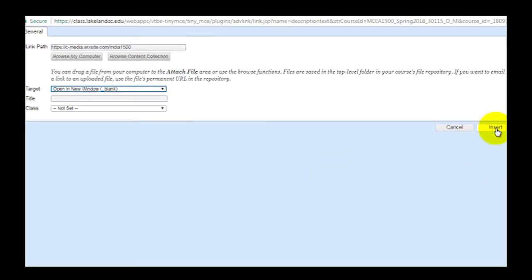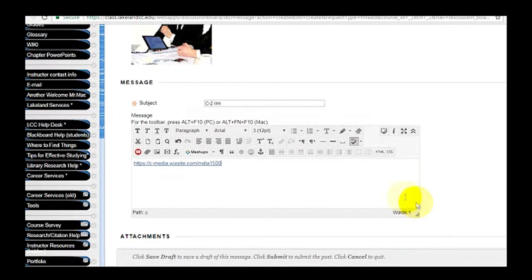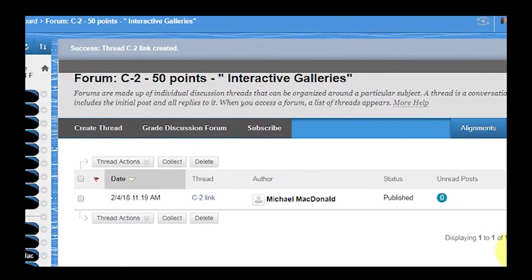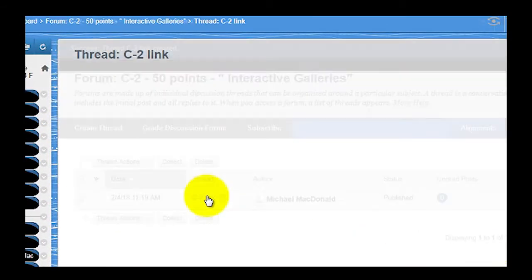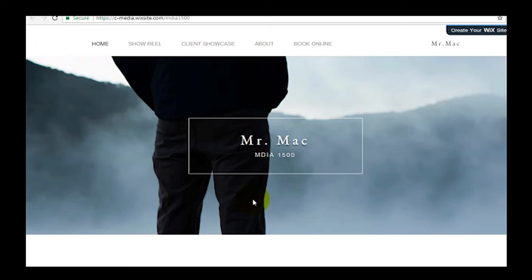We won't get into too much HTML, but then we insert it, and then of course you're used to submitting. Down at the bottom you'll submit it, and then you've created a URL link to your C-2 assignment. I'm going to just open it up and test it here. Let's see. We'll click it, and then there we go. It opens up the website.